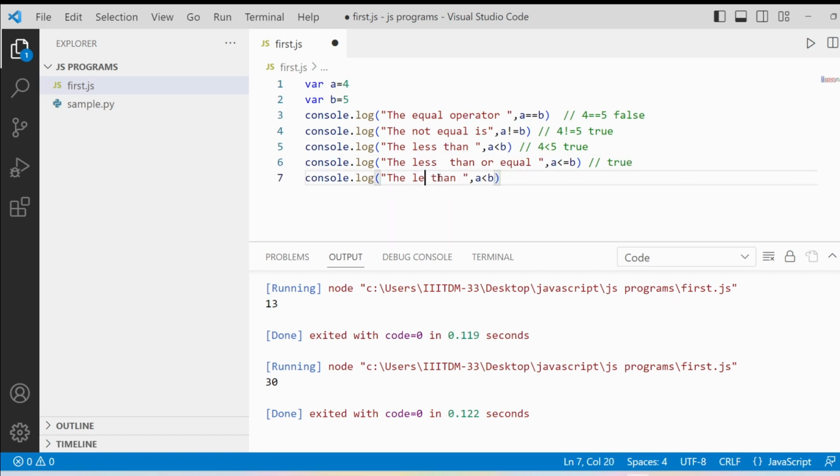Similarly, let me paste it. In place of less than, if I write greater than, then it will compare whether the a value is greater than b or not. What is the value which is there in the variable a? 4. What is the value which is there in the variable b? 5. Is 4 greater than 5? No. So it will return the output as false for you.